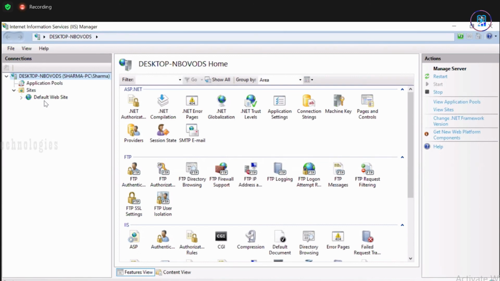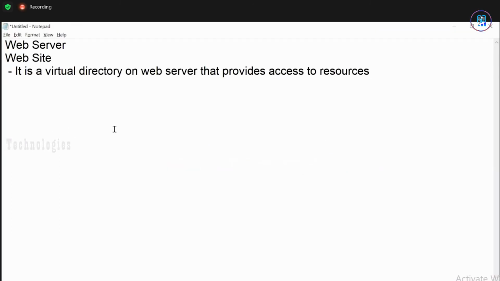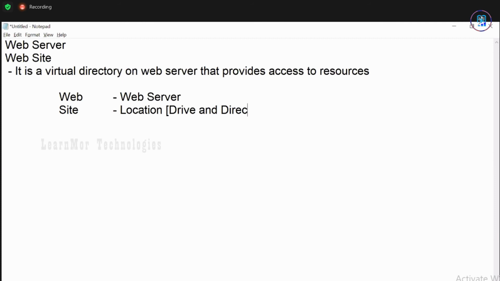So technically, what is a website? Why is it called a website? Actually, web means it is on a web server, and site means a location on the web server. In a computer, a location is nothing but a drive and directory, some path, some drive name, some directory name. So technically, a website is a location in the web server. So it is a directory, a virtual directory.